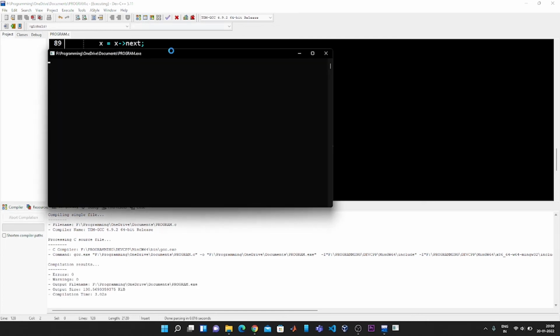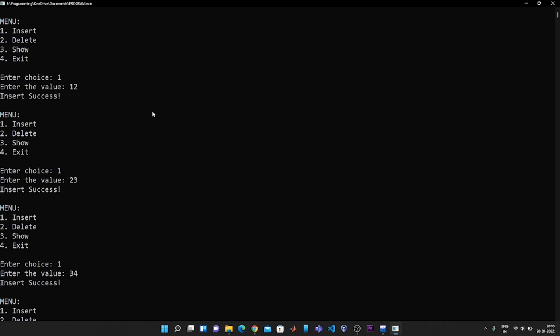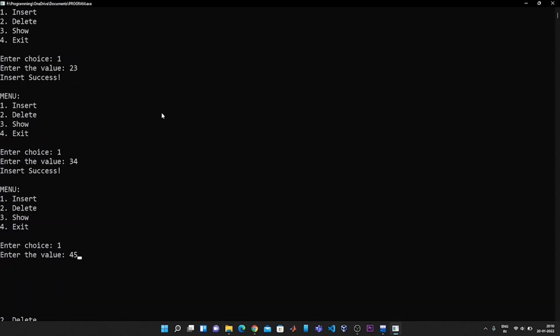Now I will move to the bigger screen and zoom in a bit so that you all can see. Okay, so the menu has appeared. First of all, I'm going to insert some values into the doubly circular linked list. So for instance, let me insert 12, and then I'm going to insert 23, followed by 34, followed by 45, and then finally 56.